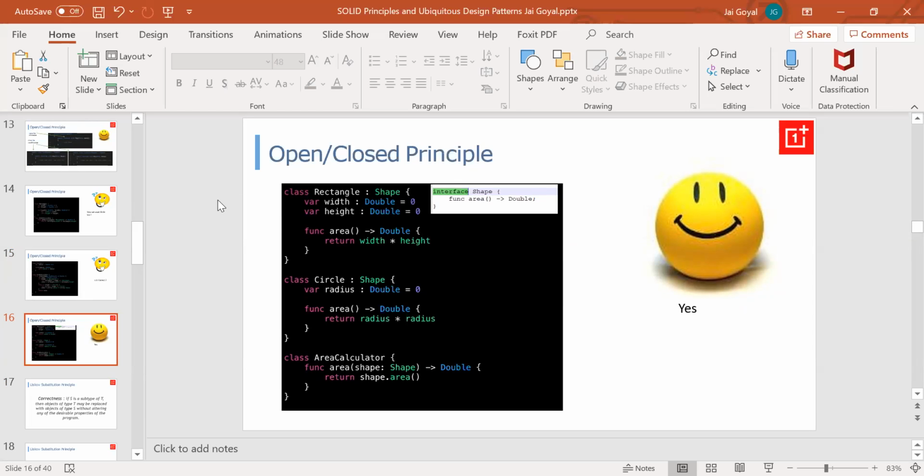Now every time a new shape requirement comes, we will just implement this Shape, and accordingly we will define our own area function in it. For example, rectangle will have width into height, circle will have r square, or like that. So let's suppose, okay, and also the area calculator is following the single responsibility principle.